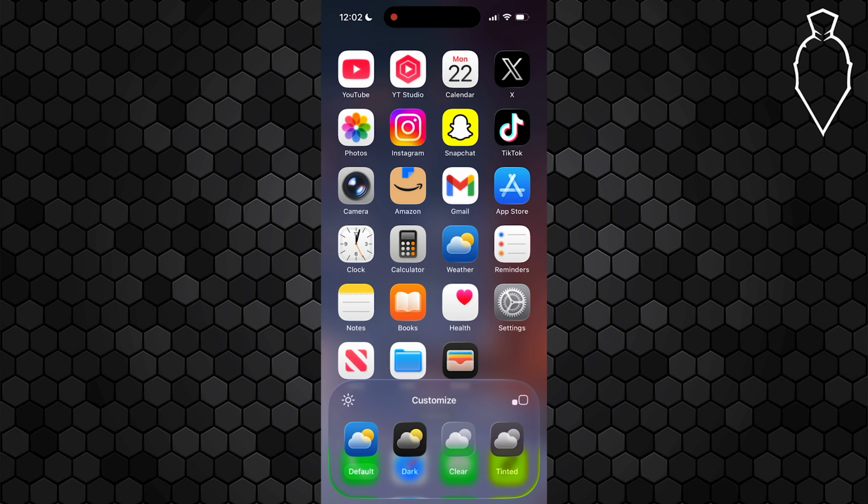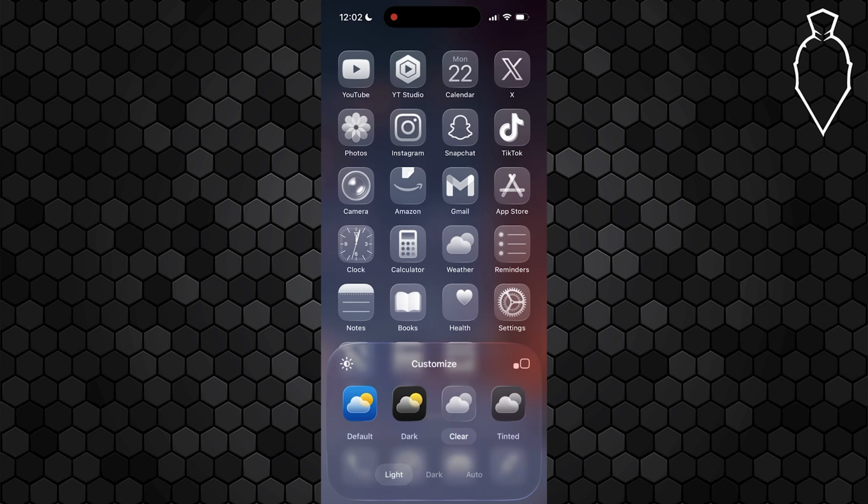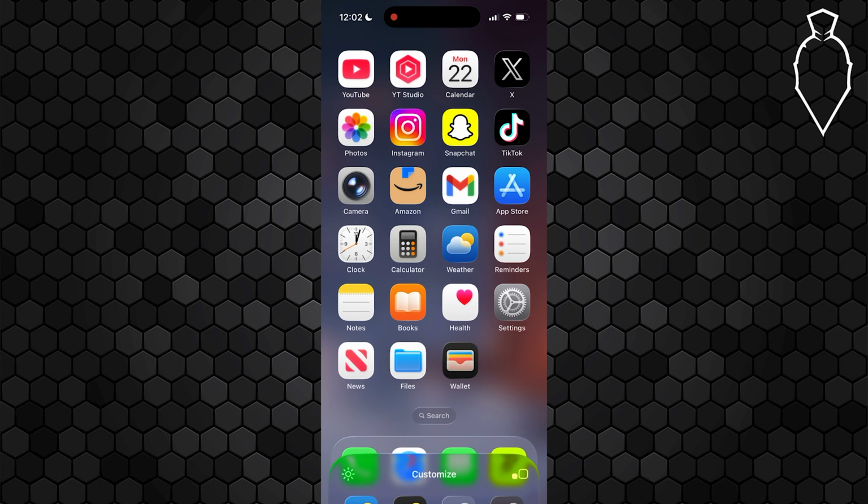Now while customizing, I also recommend checking display modes. You can switch between the auto section, dark, and light as well. Depending on your lighting and wallpaper, one of these might reduce glare significantly, but overall, that's how you can reduce the glare effect here on iOS 26. It's all about adjusting your accessibility settings and customizing your home screen style.